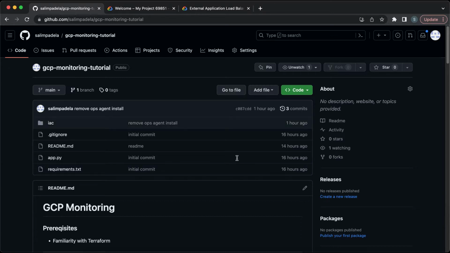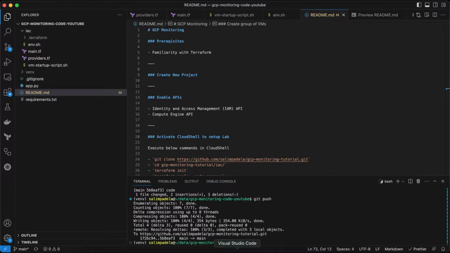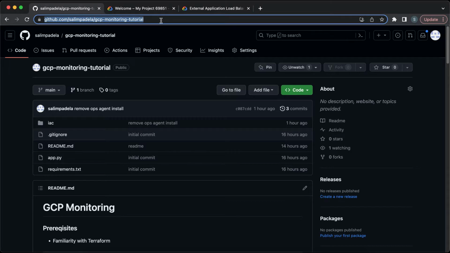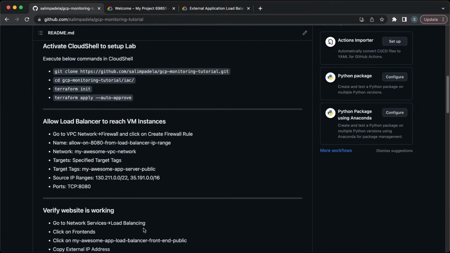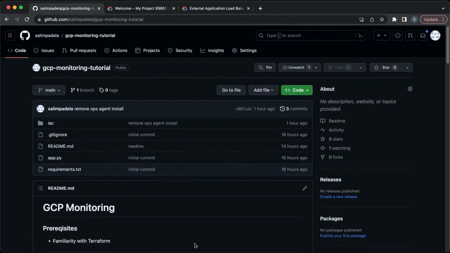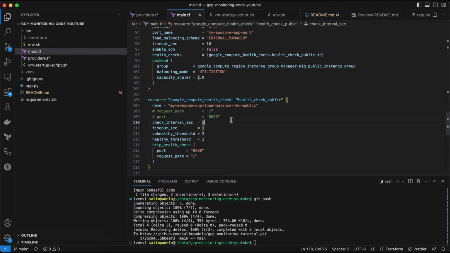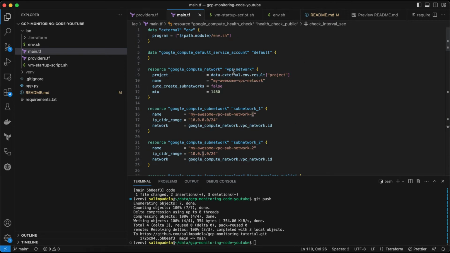So before we jump into the demo, let's explore what the code looks like. The code is very simple. We have a readme file that you can see here. This repository is public. The link for this repository is in the description, so feel free to explore that. In the readme file, you can see all the steps that we are going to follow, and if we look at the code, we have a Terraform template called main.tf. This Terraform template deploys our basic lab. We will get through it in just a second.